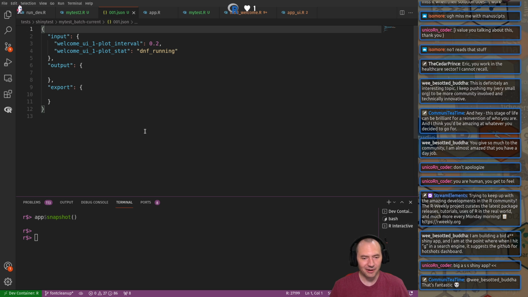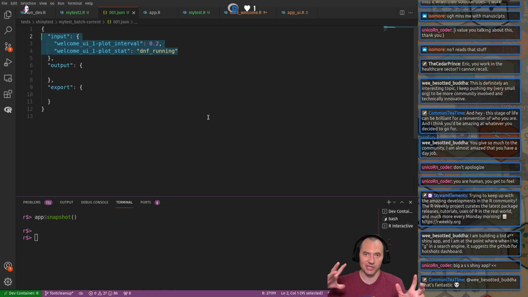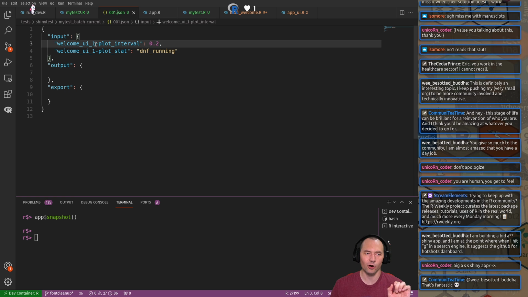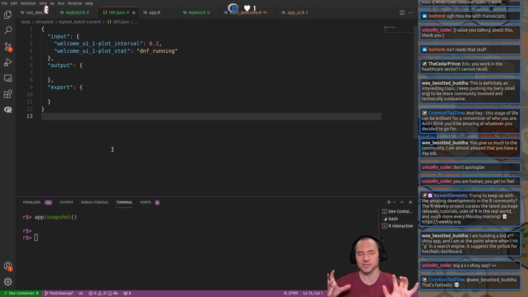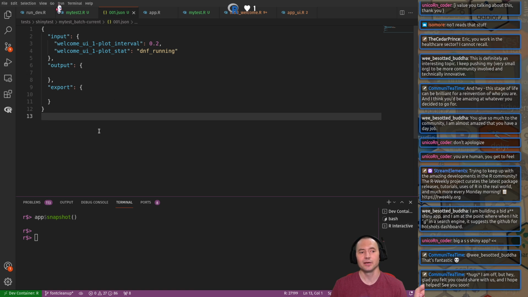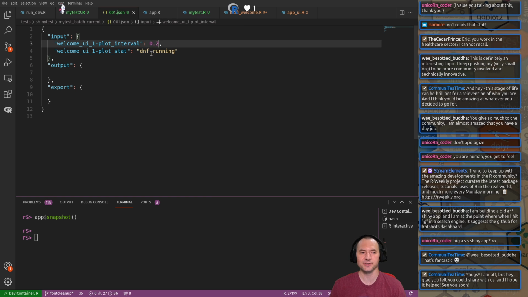Okay. And you can see there's not much here, but this is the JSON of that get export stuff. It's saying, okay, the module welcome UI 1, plot interval input is 0.2, welcome UI 1 plot stat is DNF running. So what's going to happen is that if I ran another snapshot that did that same test script, it would compare against this one, this is the original one, it would compare against the new one, and if any of these are different, it's going to flag it.